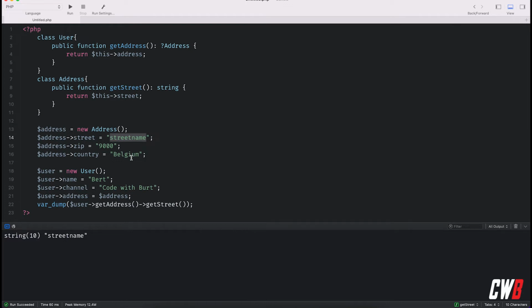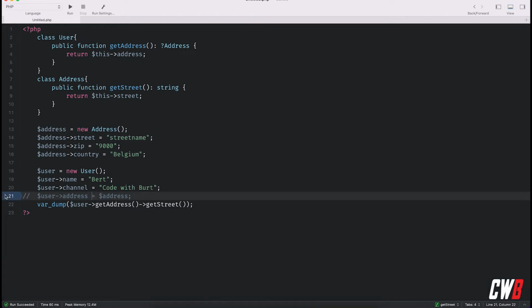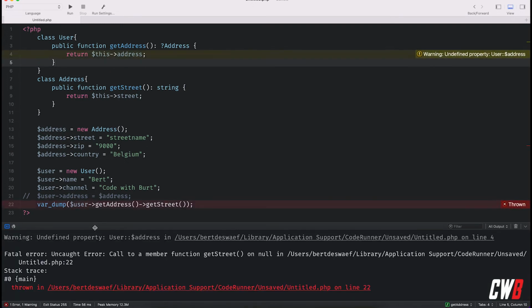But what if the address isn't present in the user object? So if I comment out this line of code here, user address equals to address, well, the get address will return a null. And after that, we will try to get this get street function from a null. You can guess it already. I'm just going to run it. This will result in a fatal error. It will try to call the function get street on a null object, which isn't possible.